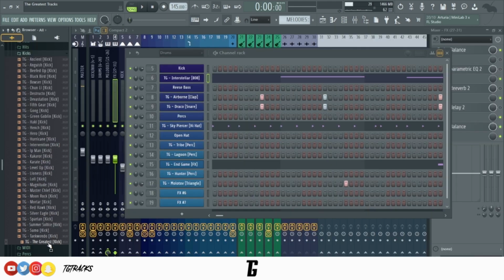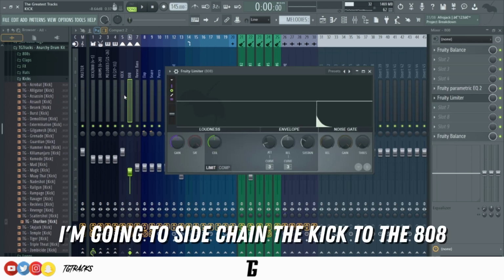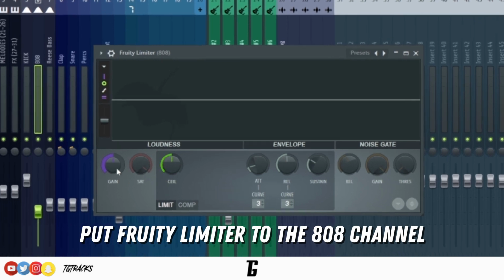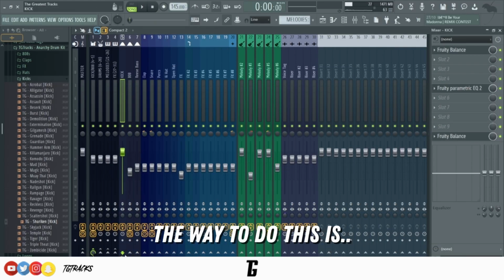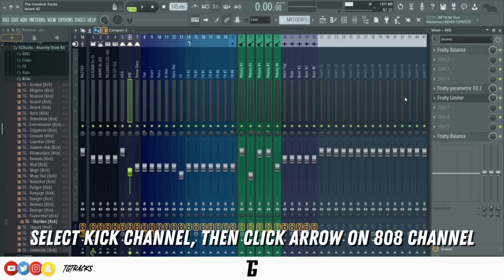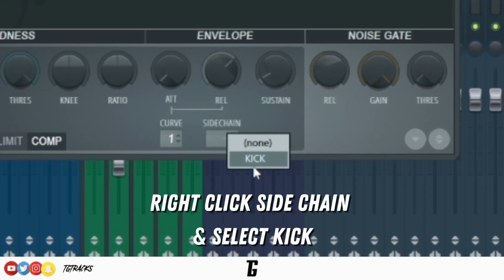Then for the kick, we're gonna use this kick. One thing I'm gonna do is sidechain this to the 808. So you just add a limiter to your 808 channel. Make sure that when you go to kick, it's sidechained to the 808. The way that you do that, you literally just click the arrow, then go to limiter, right click, and come up with kick here.